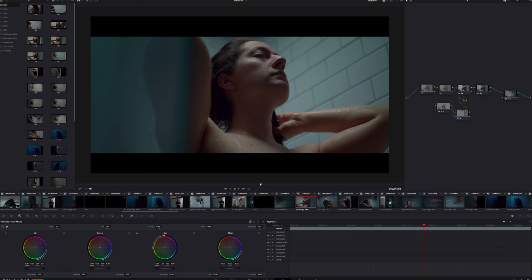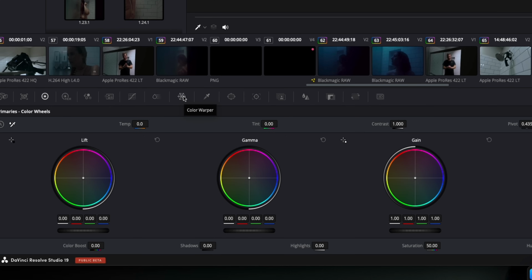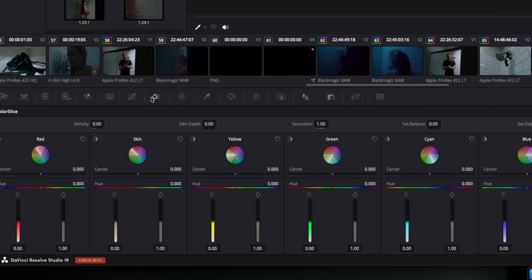So jumping back to the color page, there's actually a couple other features that I want to take a look at here. First of all, we have a new secondary color selection tool, I guess you could call it. It's called Color Slice, and it basically divides all of the different colors into easily adjustable parameters. And my favorite part is they have one that's dedicated to skin. And what's nice is, as we can see, red, skin, yellow, green, cyan, blue, magenta.